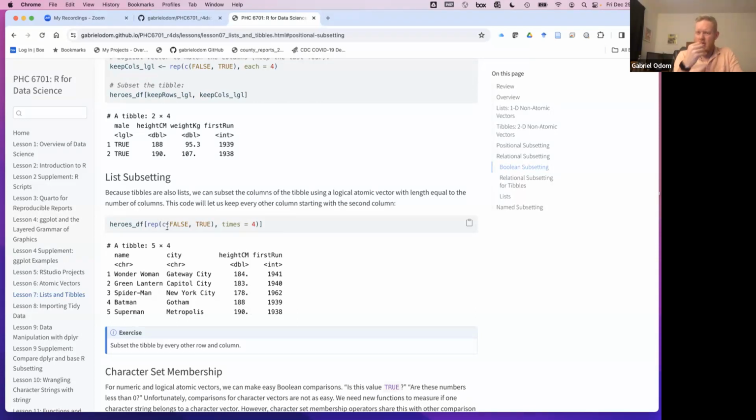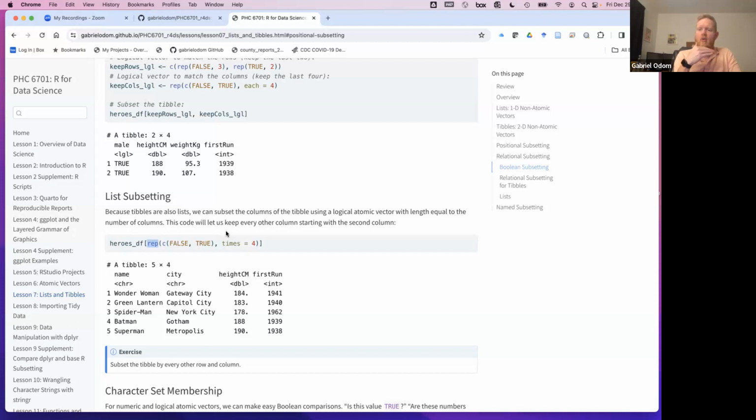But notice I can't subset the rows this way. Notice what is missing. There's no comma in here other than what's inside of the repeat function. So list subsetting says, I don't bother with rows and columns. Don't say row, comma, column inside of this single square bracket. So anytime you just give a single logical vector and say subset by the single logical vector, R assumes that you are talking about subsetting the columns of that tibble. Okay, so this is very important. If you don't specify which one it is, because you didn't put a comma there, then R will assume that you are asking for the columns of this tibble.